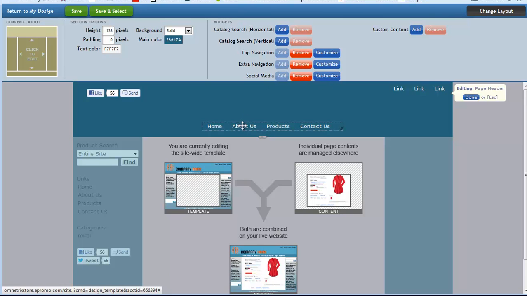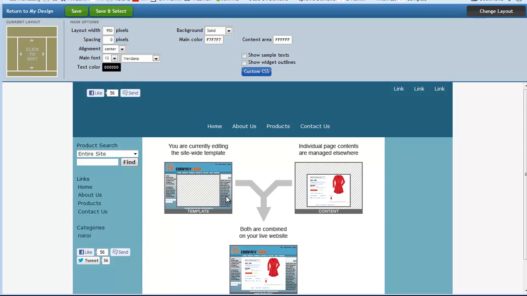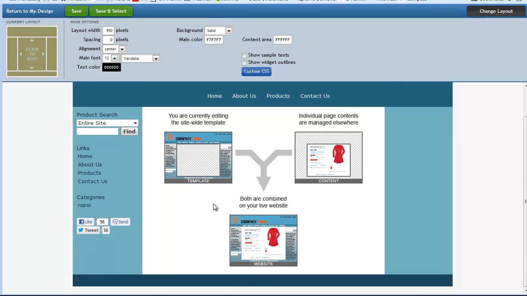So keep that in mind, and if you want to learn or have questions on how to customize the center content of your site, then check our other video tutorials on how to do that, as those are done elsewhere. And this graphic kind of gives you an idea of how our system works, how you're editing your template, you manage page contents elsewhere, and then they combine to create your site like so.